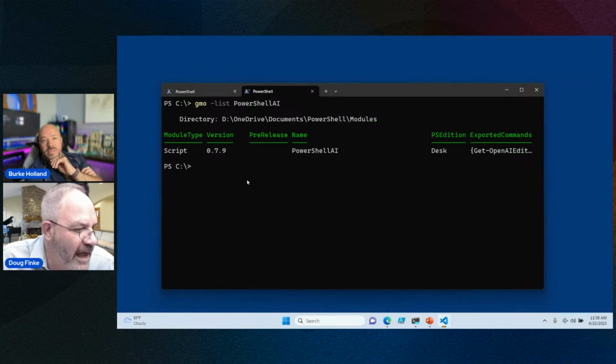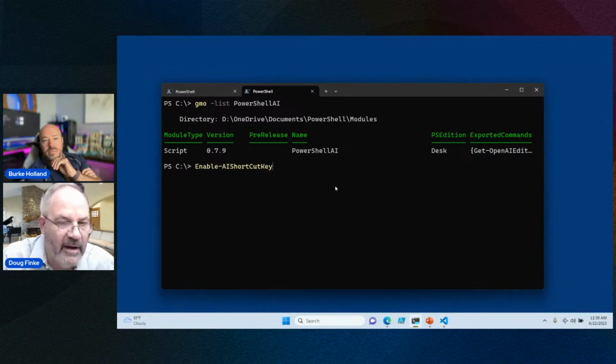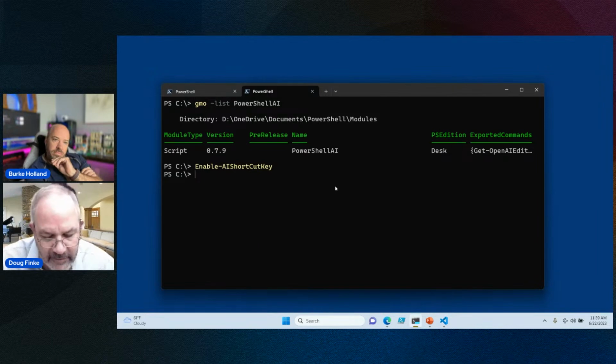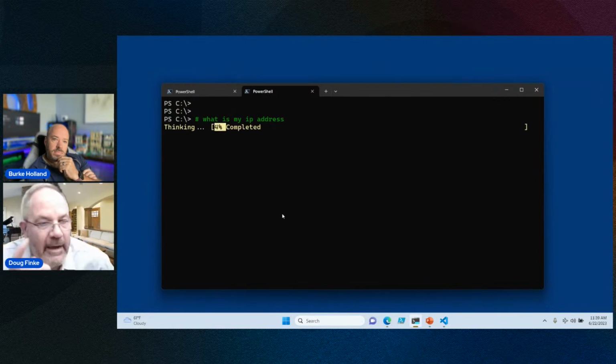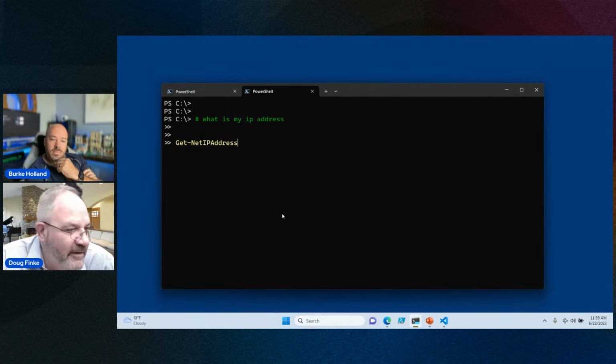So first up, I have something called Enable-AIShortcutKey. That allows me to use shortcut keys to get certain kinds of activity or output. So what I'm going to do is make a comment, and I'm going to say, what is my IP address? I'm going to hit Control-Shift-G. That's actually communicating with GPT. And I have this a little tuned for knowing it's PowerShell.